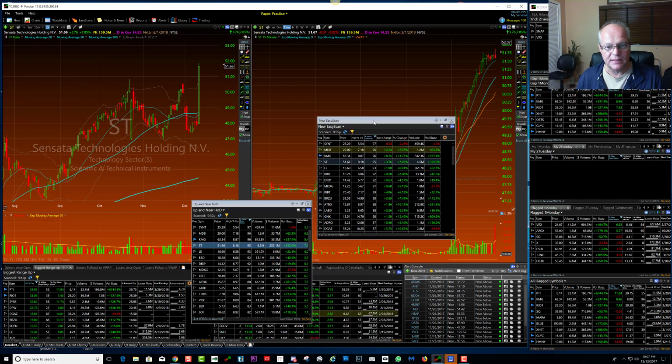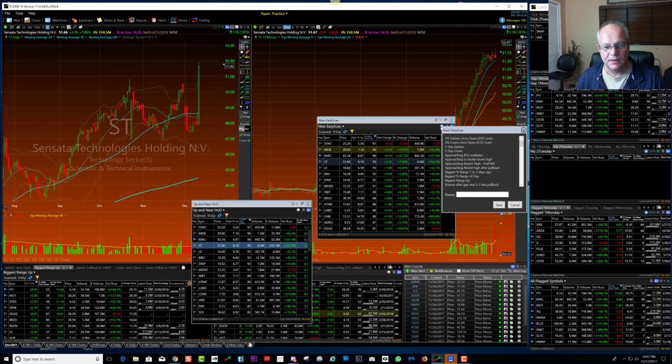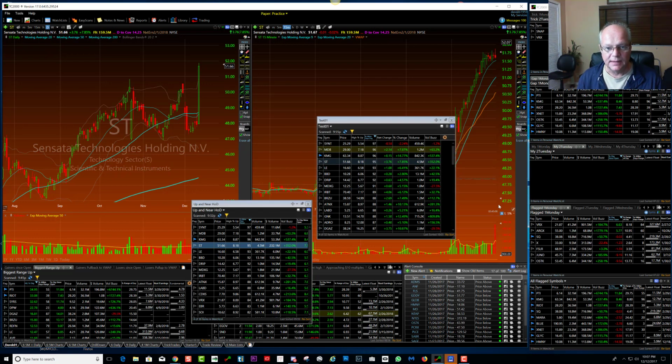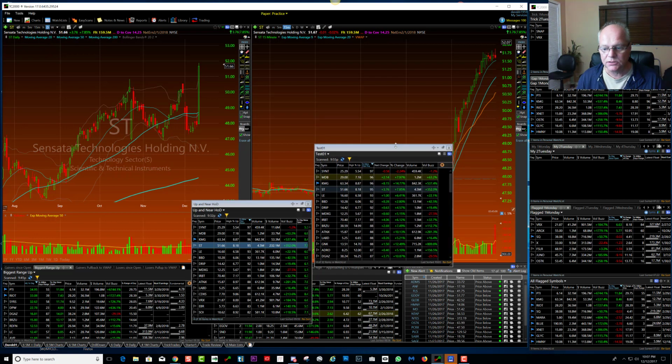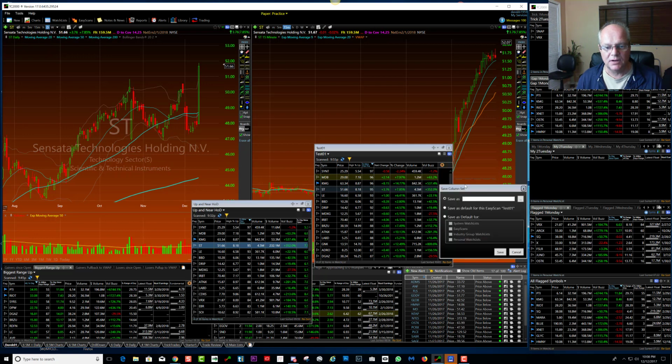Now the last step is save. When you click save for the very first time, you're going to give it a name. I'm going to call it test 01, though I called it up and near high of day. The next very important thing you must do is click this bar menu here and say save column set, because remember, we customized our column set. Save as default for this EasyScan, test 01.